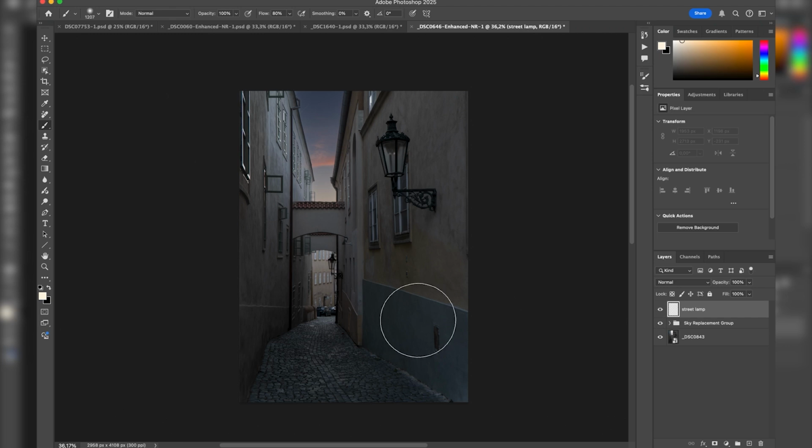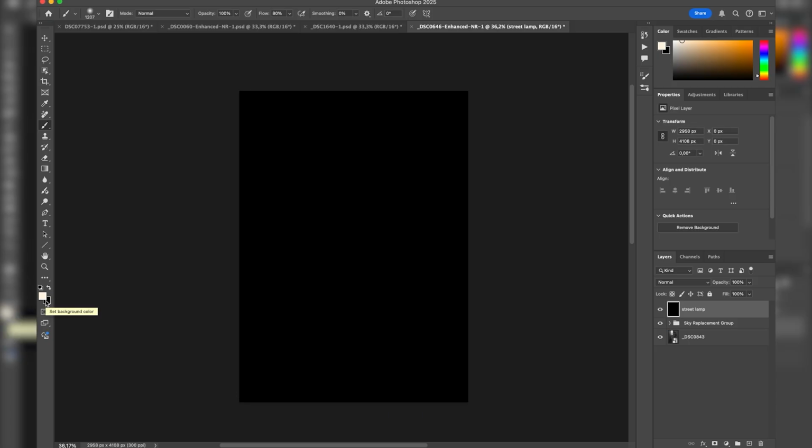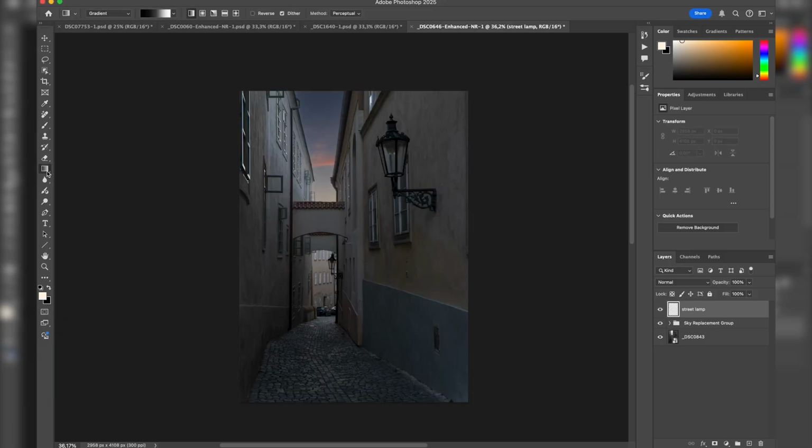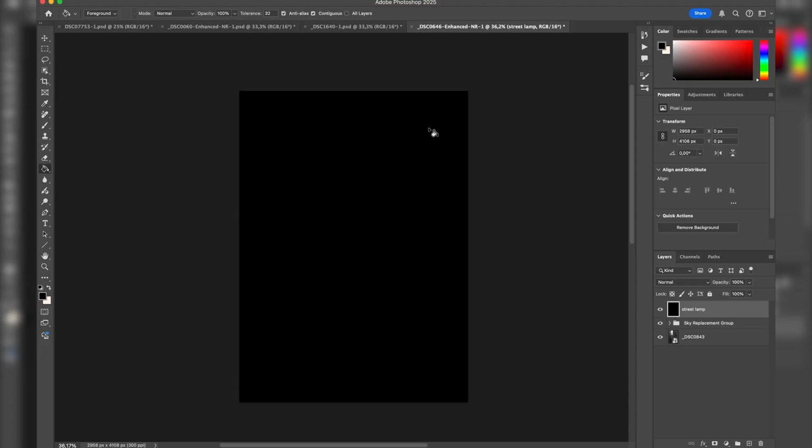So yeah, let's get back to our layer. We're gonna fill it with black. So what you can do, if you have the two colors here, you need to have the background color set on black, and just do Command Delete, and it's going to fill with black. Otherwise, you can just take the paint bucket tool, set your color to black, and fill with black. There are many options. We just want our layer to be completely black.